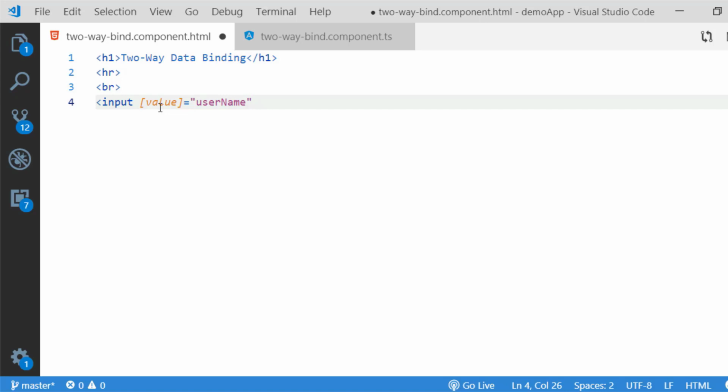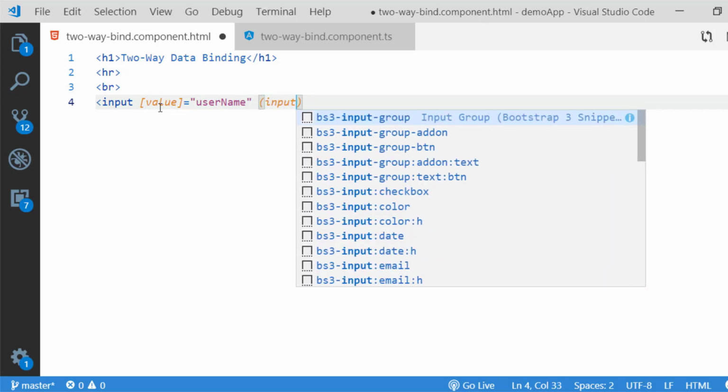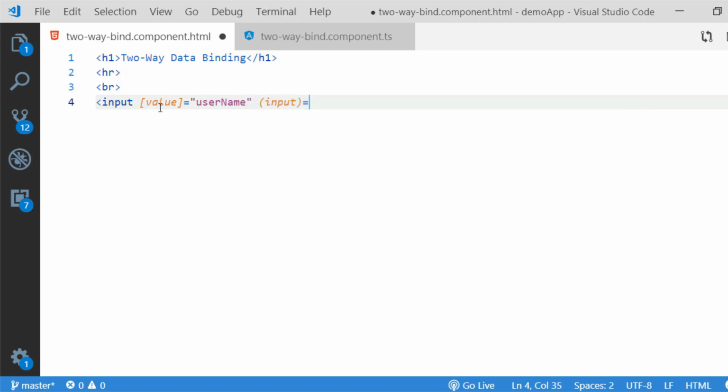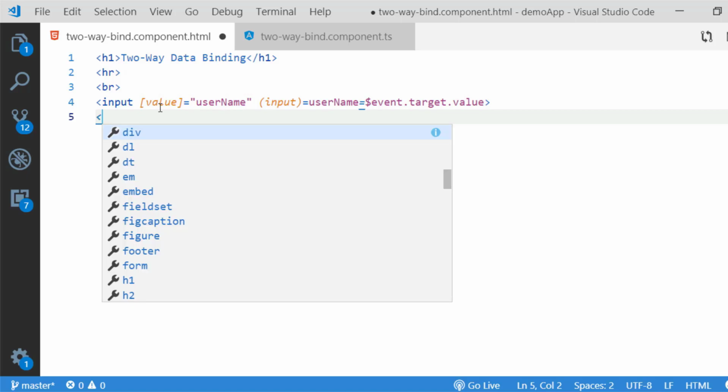After that, I'm performing some input event, so I'm going to perform event binding. In this event binding, I'm assigning the value of username. Whenever the input field is changed, the particular value should be assigned to my username. For that, I'm assigning event.target.value to my username whenever the input event is fired. So I have to create this username in my component TS file.